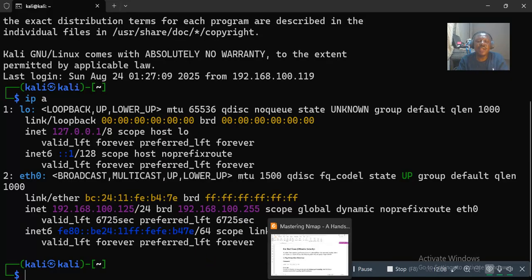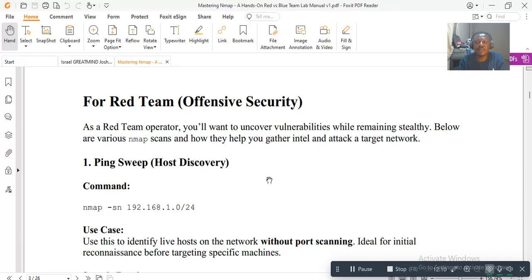Now, let's begin our scan properly. For red team, that's for offensive security, as a red team operator, you will want to uncover vulnerabilities while remaining still.